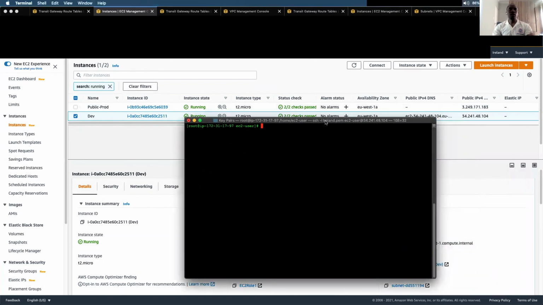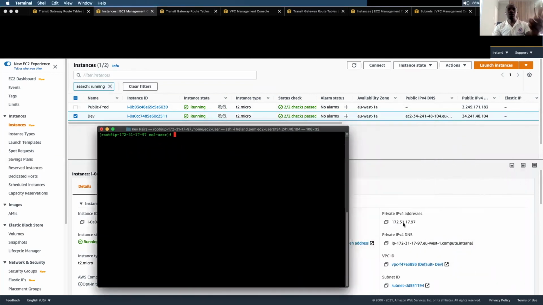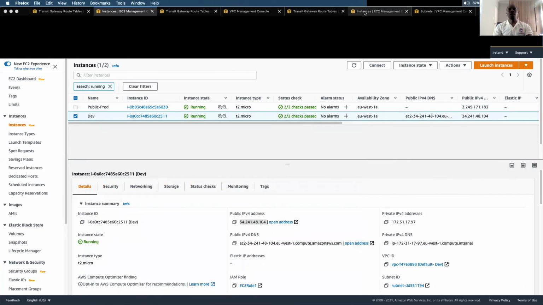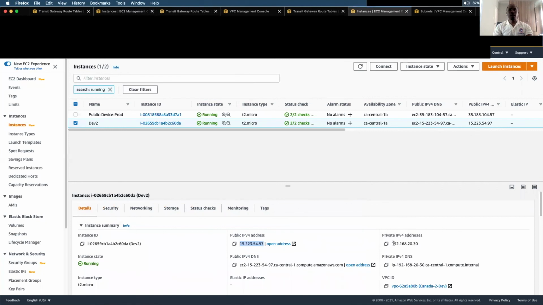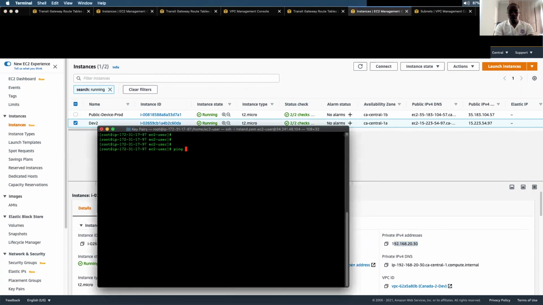So I'm in the dev. You can see I have an IP of 172.31.17.97, the same thing here. So if I pick that up, let's ping all the way to the other dev. And what do we have at the other dev? We can quickly check that. I think this is it. So we have that to be 20.30, right? So let's bring that back up and we ping 192.168.20.30. And voila, that's it.